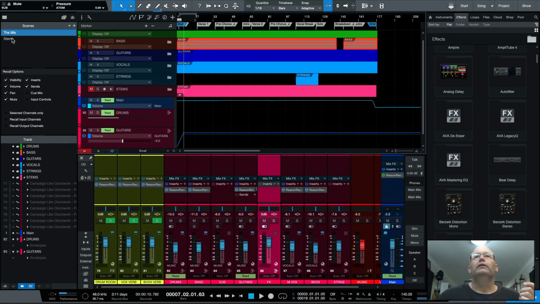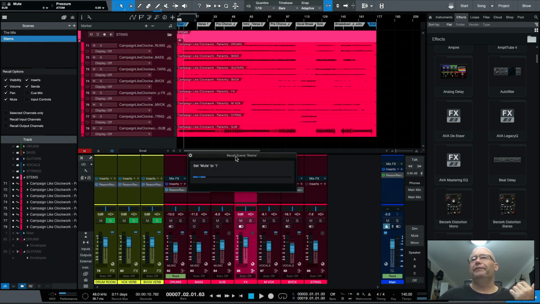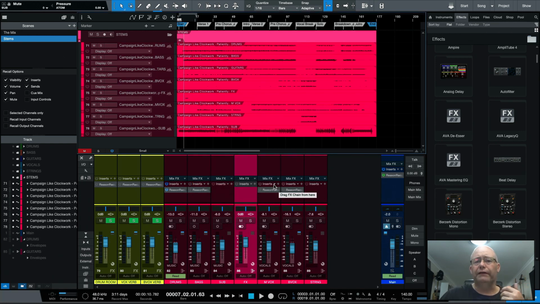So if I hit my stems scene here, we'll get a little dialogue box that turns up. And as you can see here, it's saying time remaining 9 seconds. Should have a countdown. 10, 9, 8, 7, 6, 5, 4, 3, 2, 1. So now it's deactivating all the effects. I had quite a few on here, all the other tracks have them on there. So now, as you can see, that took about 30 seconds. Probably even a little less.